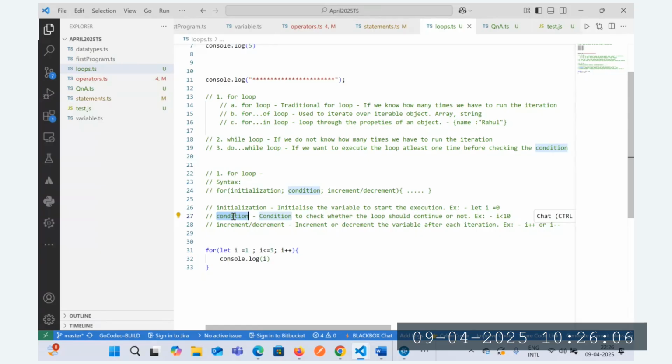So that is initialization, condition, increment or decrement. Now let's use the similar syntax and write a program to print, let's say, 1 to 5. For example, we will be using the for loop many times inside our test automation as well.